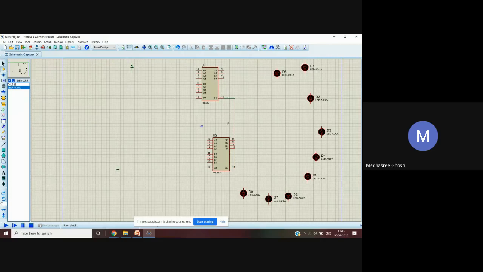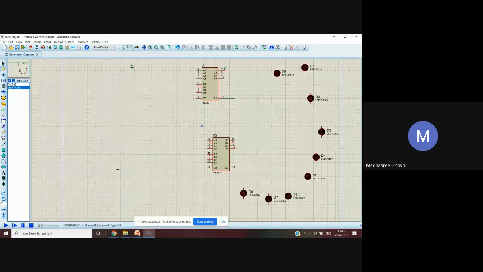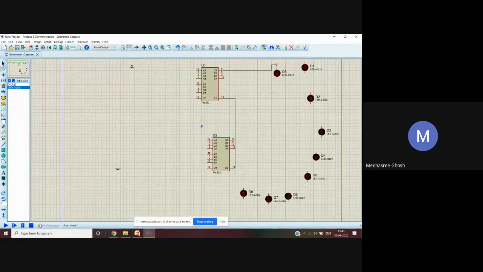And now we have to connect the LEDs to the sum. See, I'm putting it. Each and every LED will have each and every bit. Just put them accordingly. Just concentrate on how I am making the circuit. Just follow that. It's very, very easy. These need to be connected.